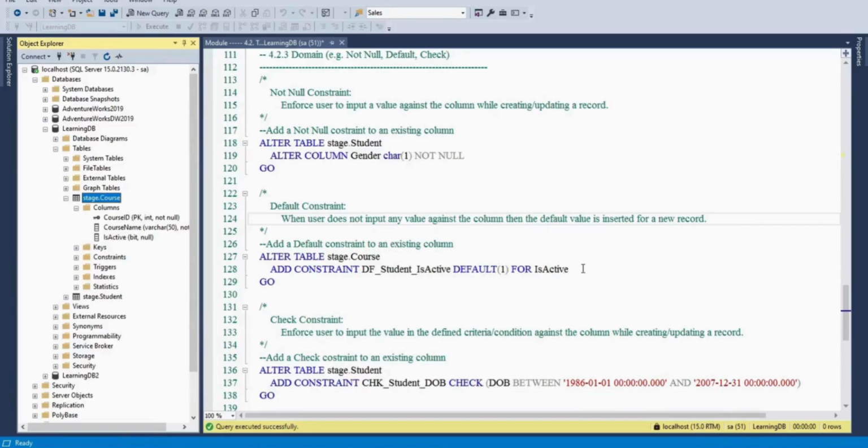Now what we want to do is apply the default constraint to that is active column. Maybe the column is there, but it doesn't have the default constraint applied on it. So by default the column is of what kind? It is of nullable type, right? So what will happen is, when somebody tries to insert a record into this table, it will allow the user to keep the value as null for this column, which is the is active column.